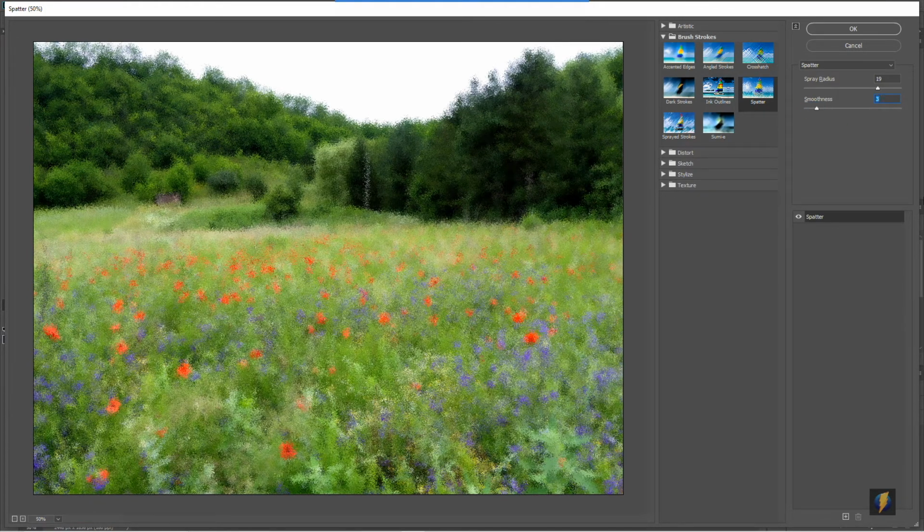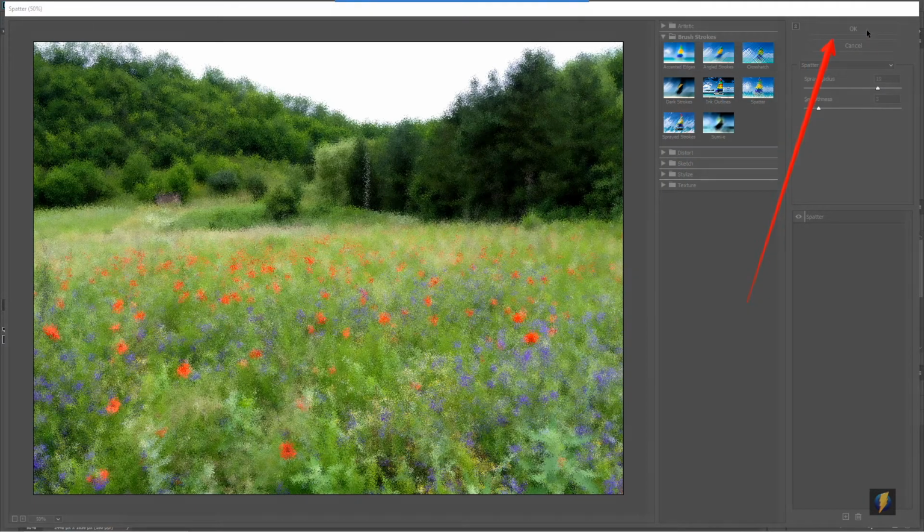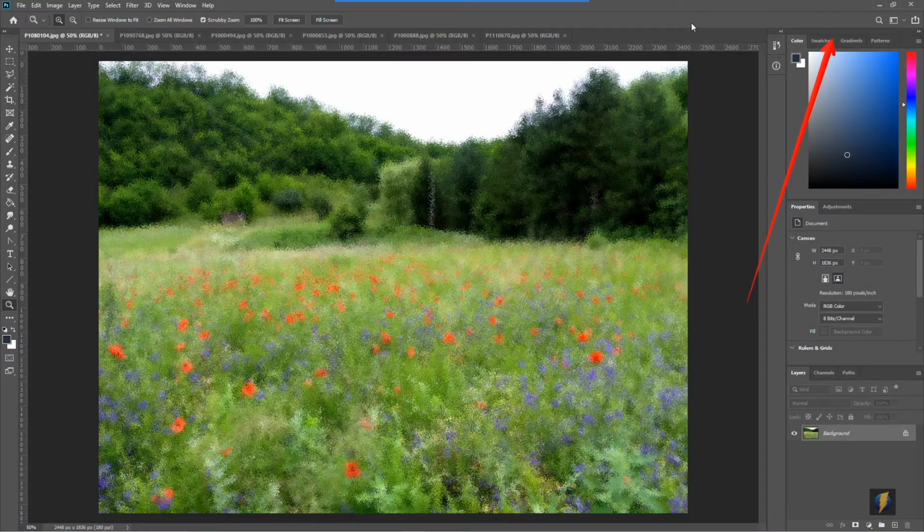And you can see the effect that that's having. Now, when you're satisfied with the filter that you've applied to your image or to your layer on your image, you can simply click on OK here, and then you'll return back to the standard Photoshop interface, having made that change to your layer.